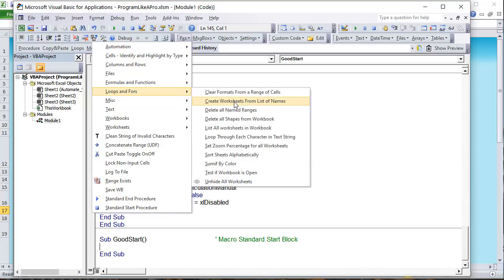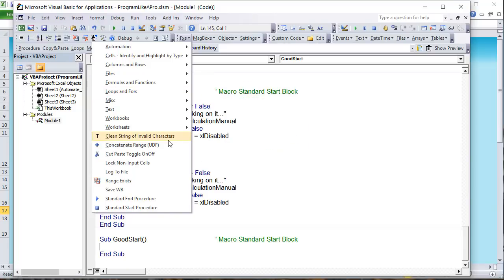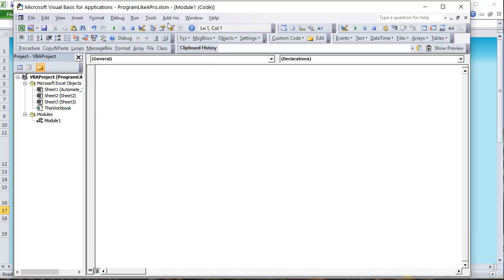We have loops, create a worksheet from a list of names, loop through each character in a string. I mean, it's endless. There must be hundreds and hundreds of possibilities. We can clear, we can delete all that. And what if we want to create a message box? We can even do that.